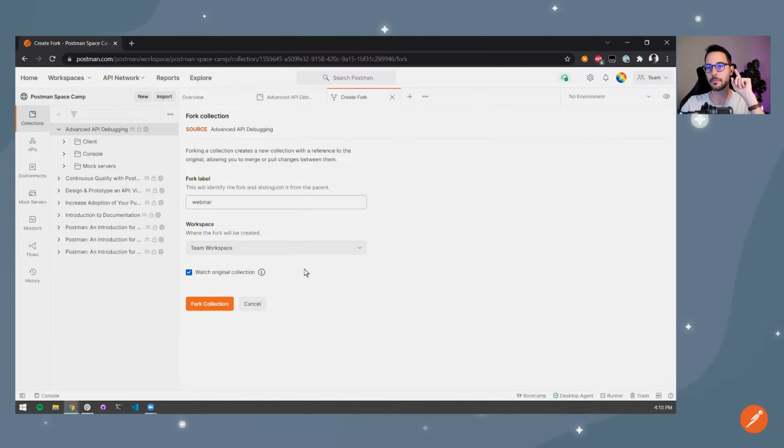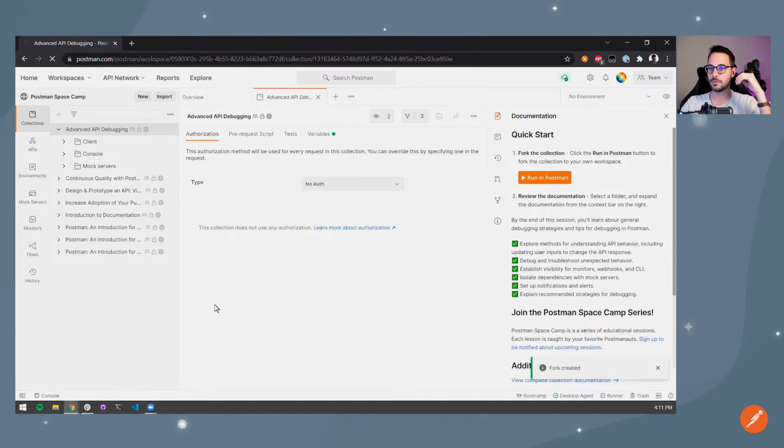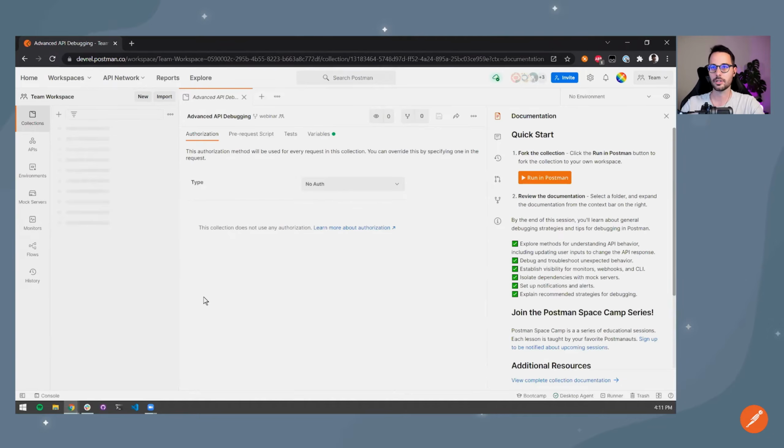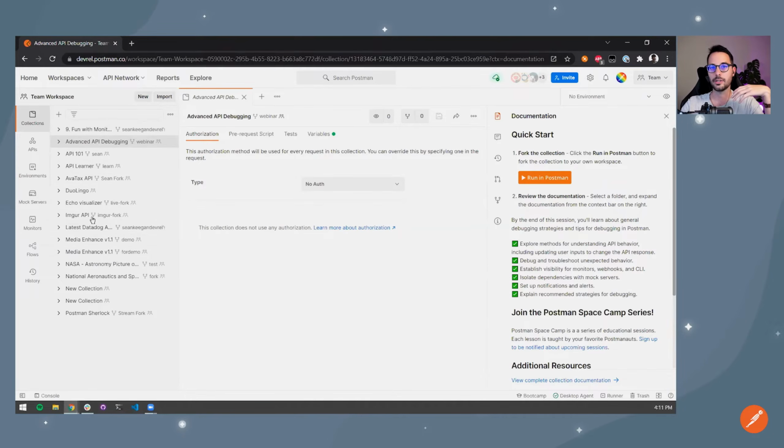Good point. There's a little tick box here called Watch Original Collection. So let's say we update the collection later and you forked it, you'll get a notification if we make changes to it. So that's a good thing to keep on. And I'm actually going to keep it on and click fork. So this brings it to your workspace. It should redirect you to where the collection has been forked. And you're then ready to get started.